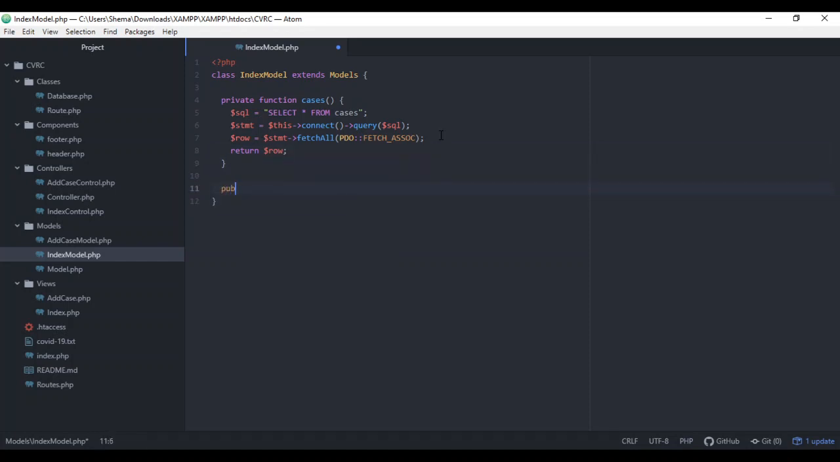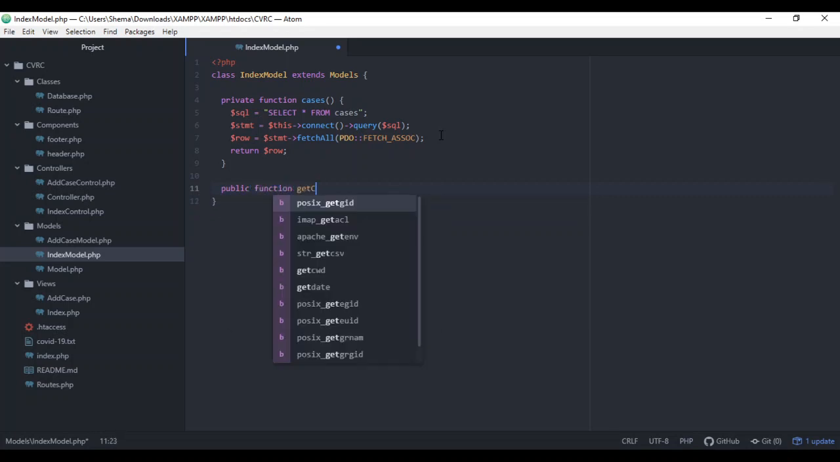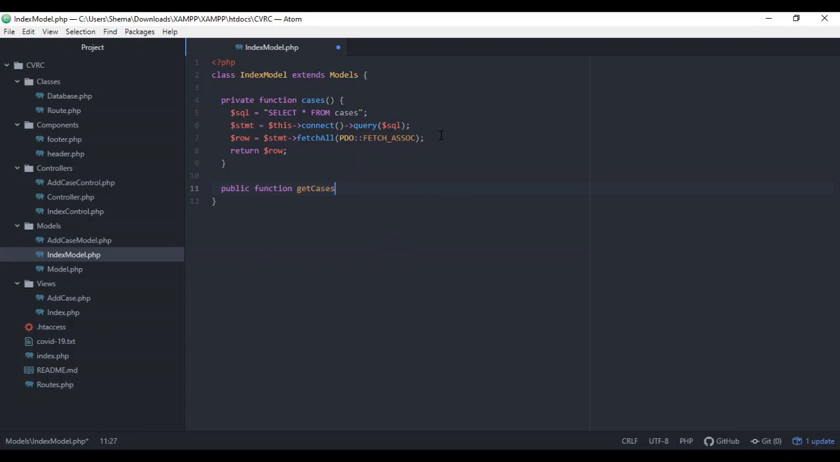Here we're going to create a public function, and I'm going to call it get cases. And this get cases here is basically just going to return the function that we have above there. So it's going to say return this cases, and that's pretty much it. That is pretty much it for this here.